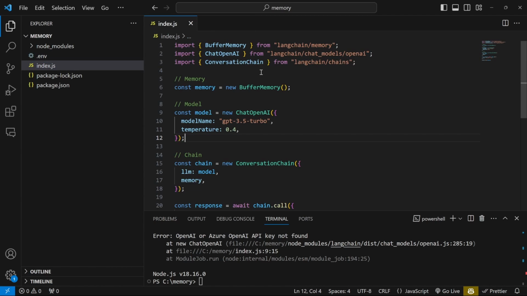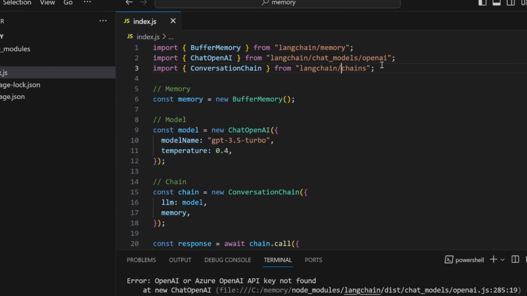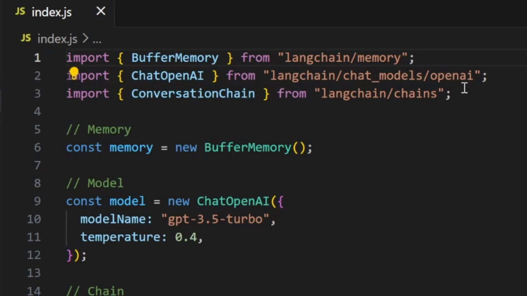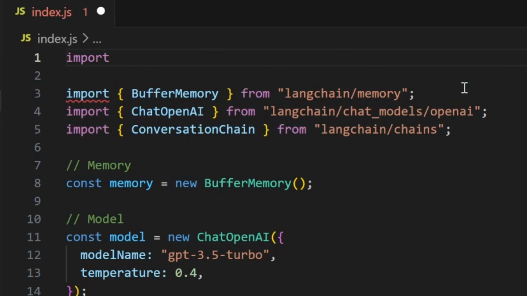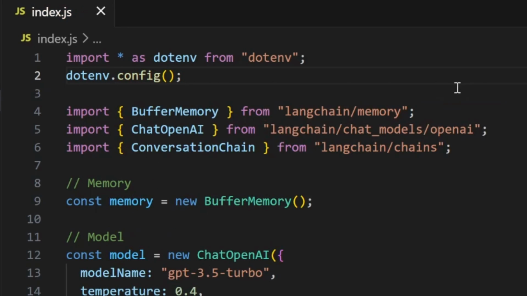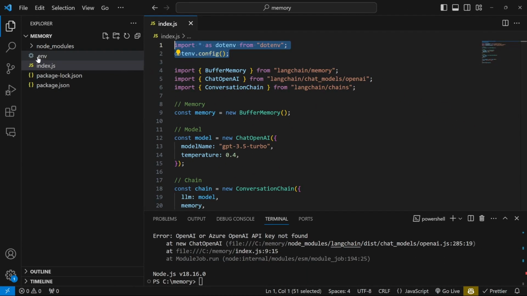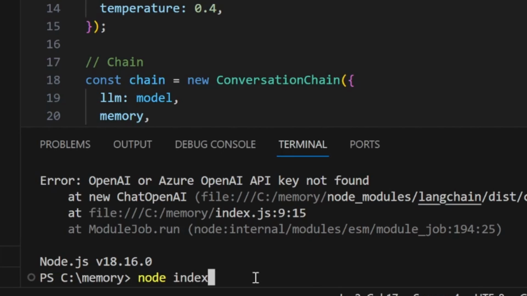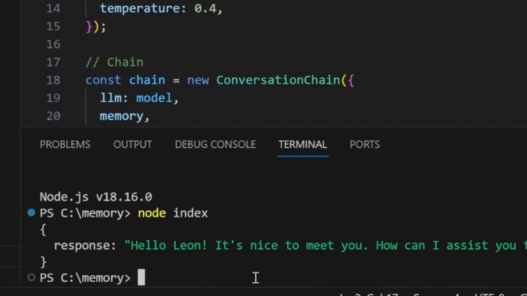So all we need to do is to import the environment variables into this file as well. I'm actually going to add that at the top of this file. So what we need to do is type import * as dotenv from dotenv. And on the next line, we can type dotenv.config, like so. These two lines will fetch the variables from the .env file and make them available to our program. Let's try running this again by running node index. And this time we do get a response back from our chatbot.